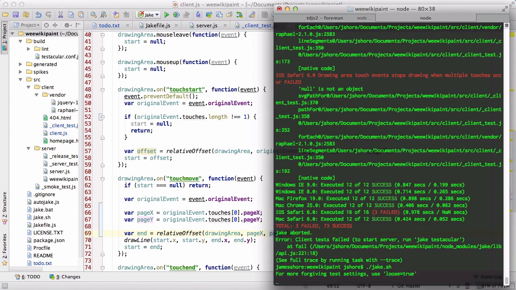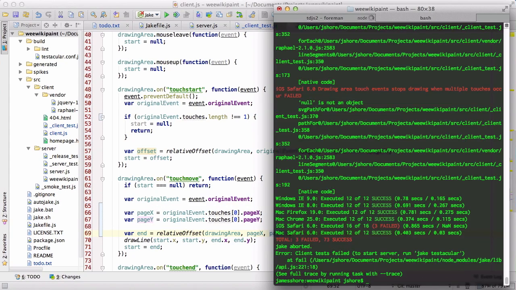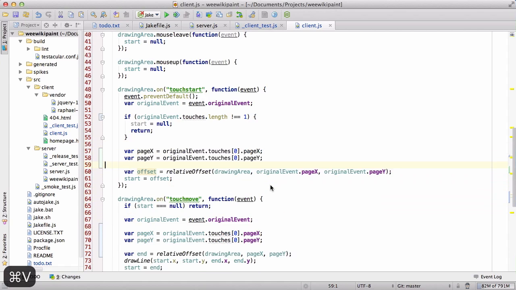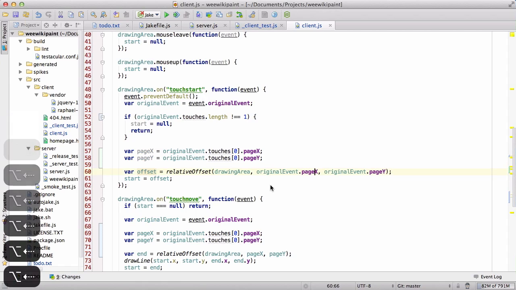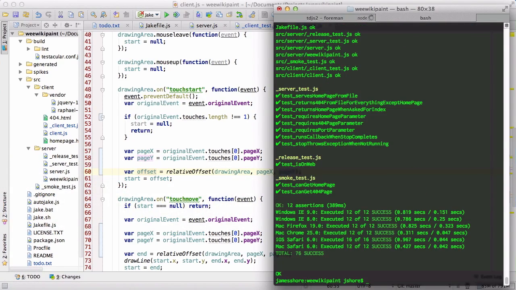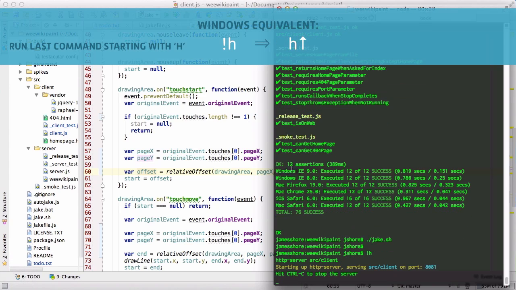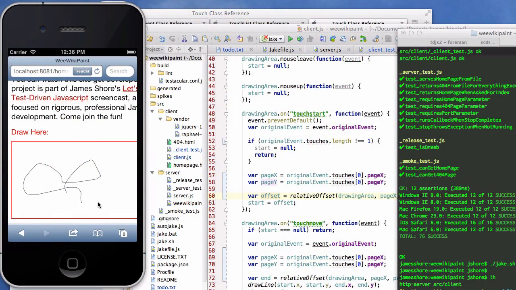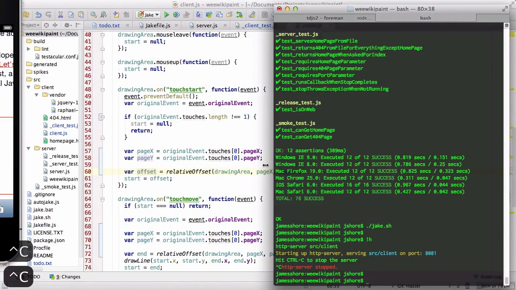Oh, you know what? It won't work because we have to change the start as well. Yes. There's some more ugliness. Another sign that we've got some refactoring to do. But that's working. Let's make sure it really works. Yeah, it seems to work. Double check it on the real iPad. So everything's still working. That's good.